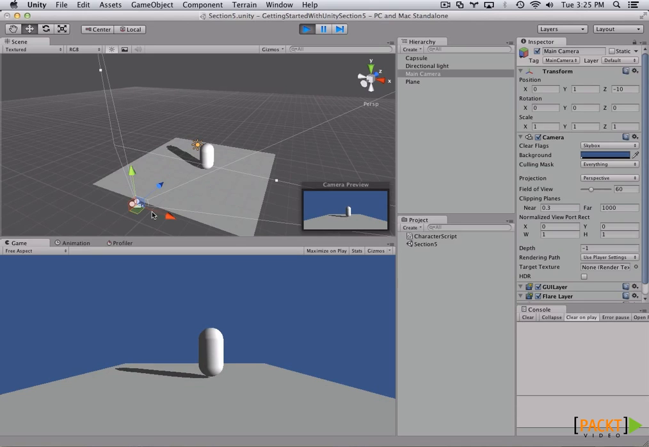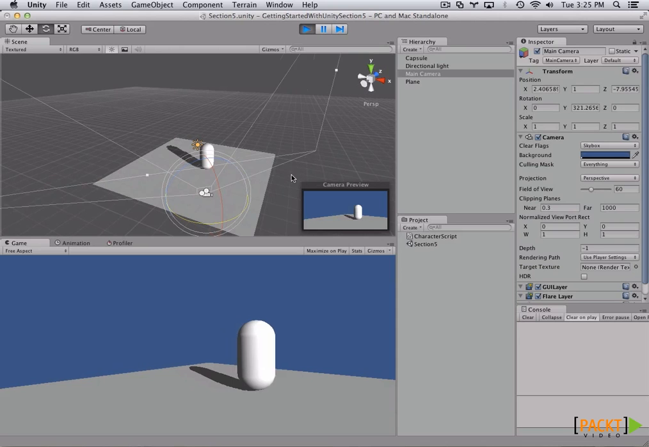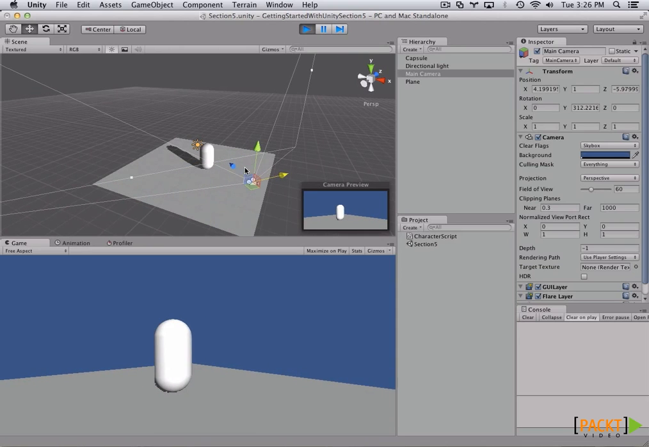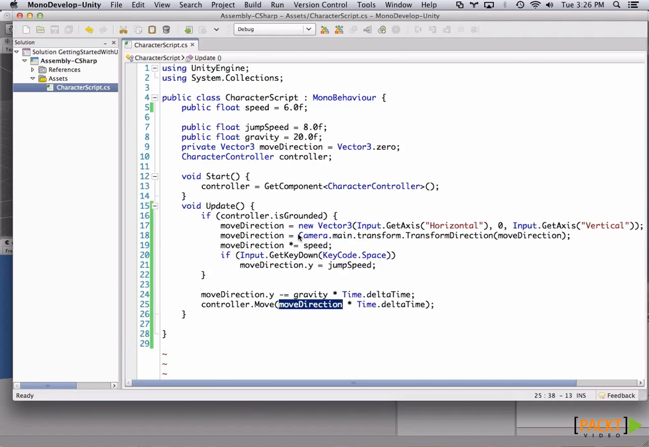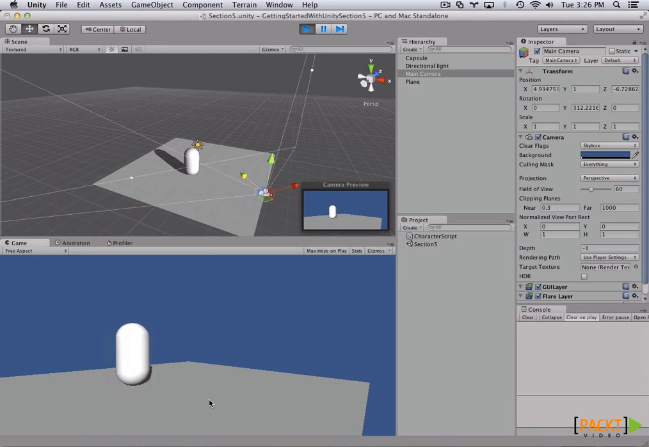Now if I wanted to change the camera position and rotation, you would think that the direction of the ASD keys changes, but it doesn't because of this line with the transform direction. So if I rotate the camera and move my character, it will move the same with the ASD and W functions. So remember that if you want the movement of your character controller to be relative to something, you use the transform direction function.